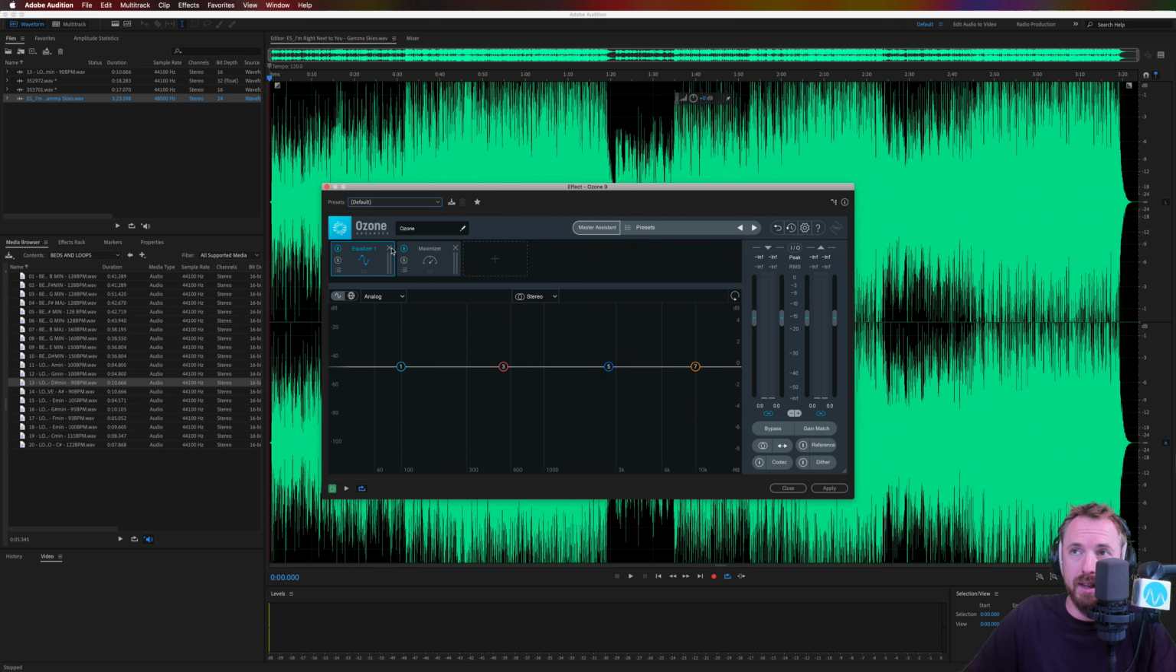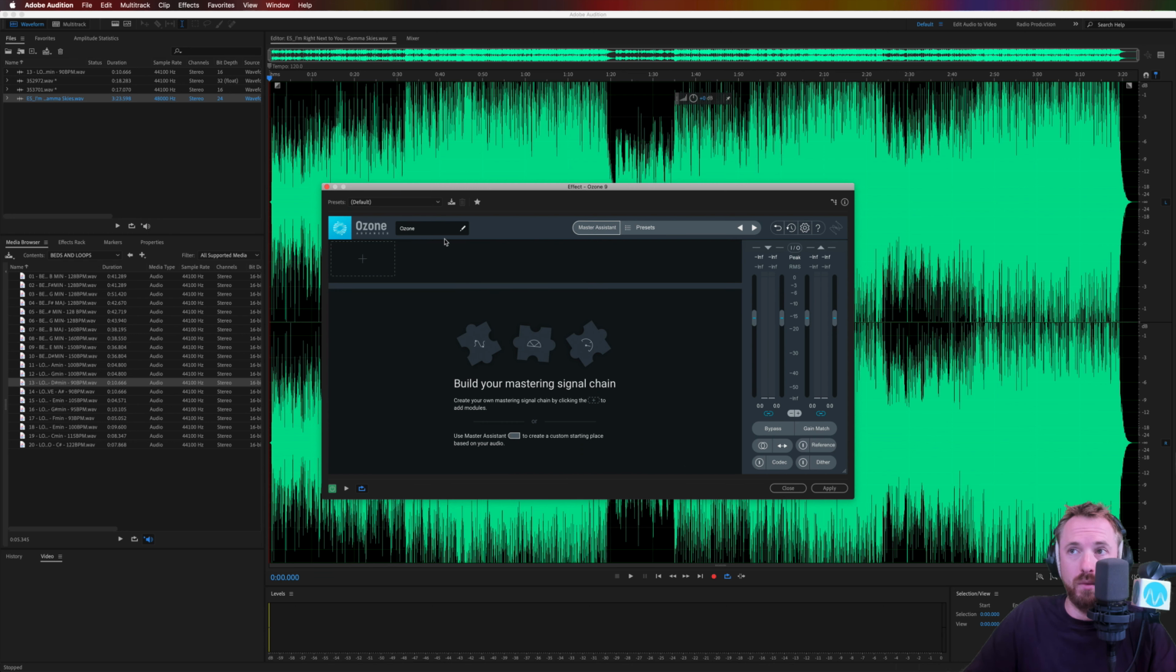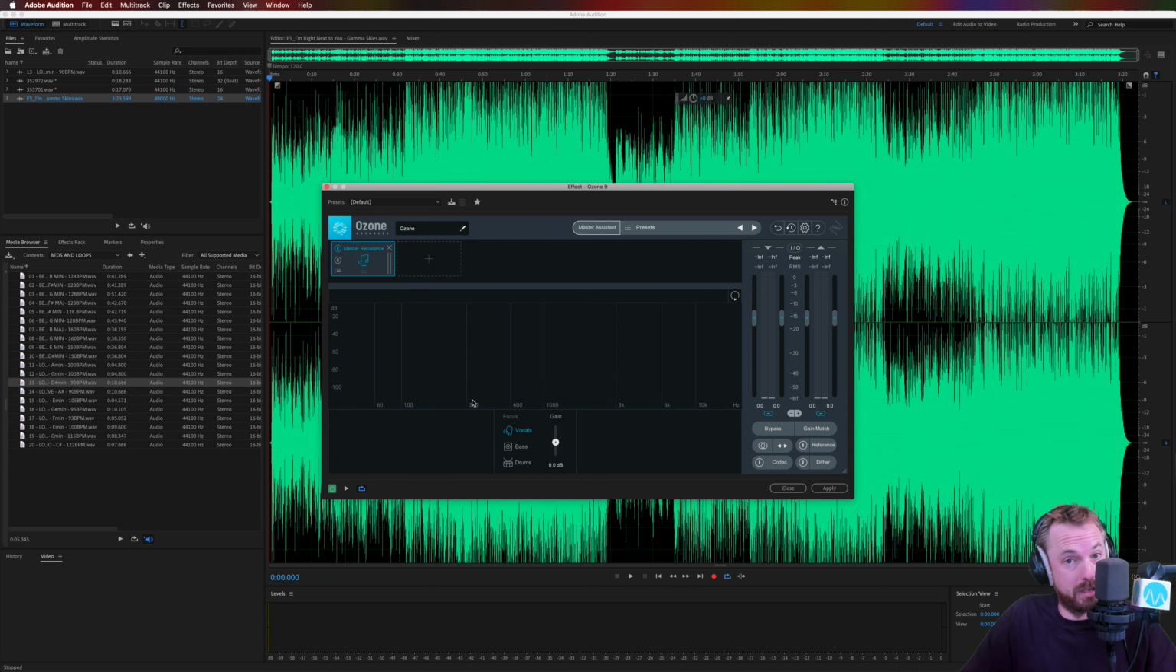Let's cross out everything and just focus on exactly what we want to be using. So I'm just getting rid of the equalizer. I'll also get rid of the maximizer, and then we'll insert music rebalance. Okay, now we can build the mastering signal chain. So here, plus to add something, master rebalance, and you're just going to love this. This is going to blow your mind.